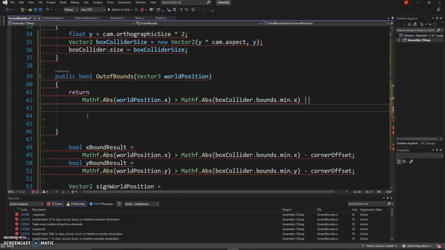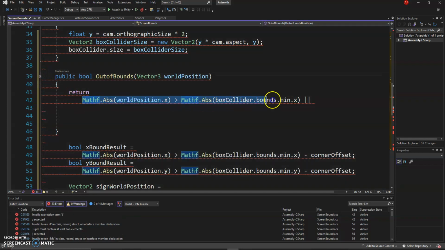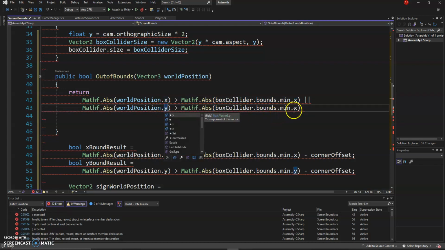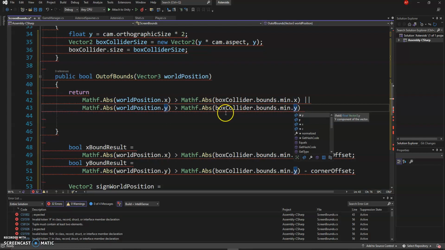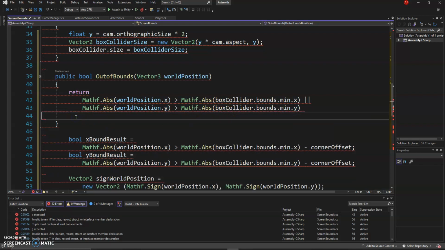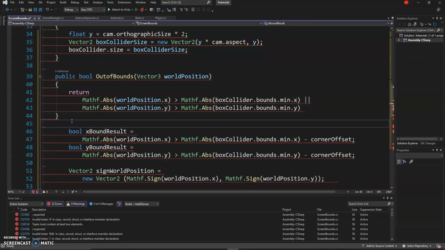So I've got the or there, and I'm just going to grab this and change the x's to y's here. So copy that, paste that in. So this would be y and y. This is going to basically say if you're beyond the boundary here. Now everything's a mess because I messed up a little bit there.